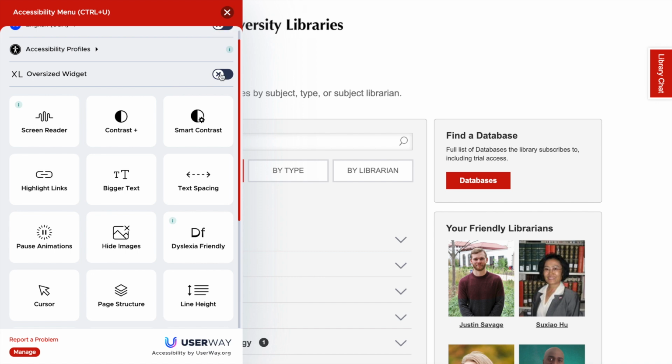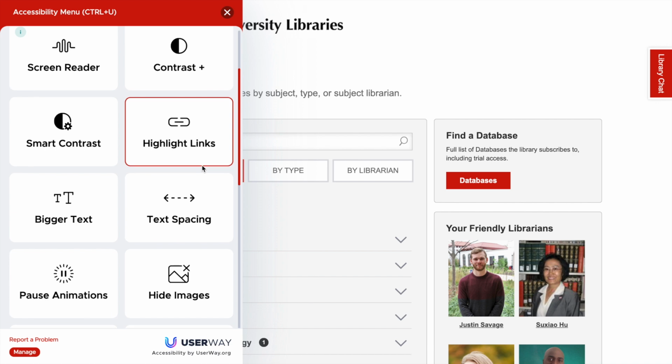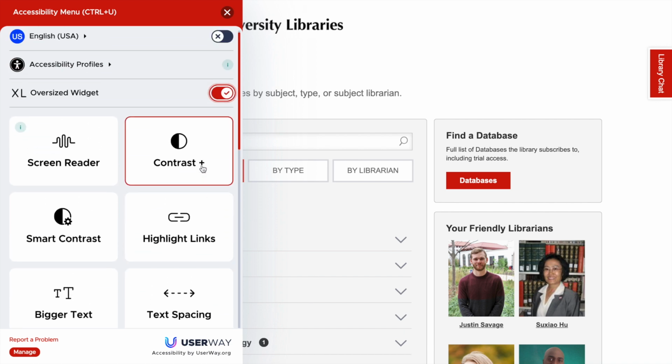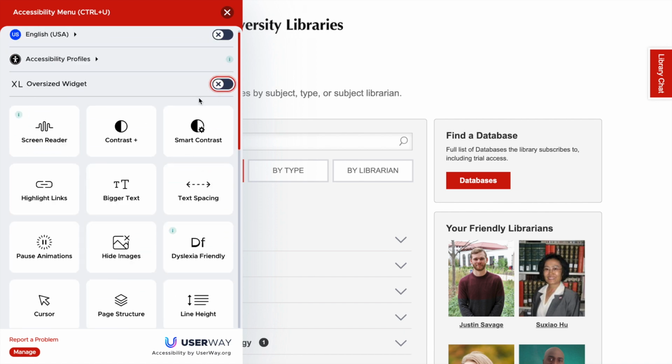The oversized widget toggle makes it so each widget is enlarged for visually impaired users. Now getting into each widget, the first one is the screen reader. It reads the text aloud to the user. There are 3 speeds: normal, fast, and slow. To use, you could place your mouse over the desired content and press the left mouse button.